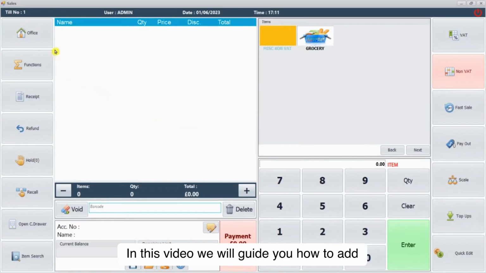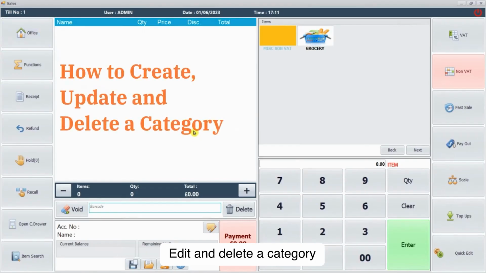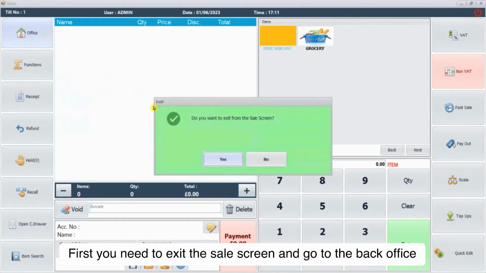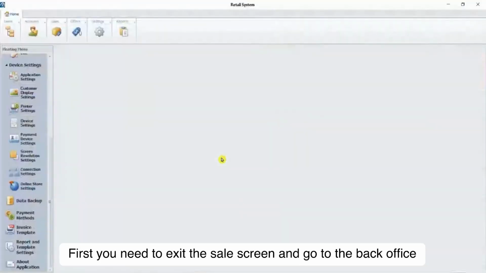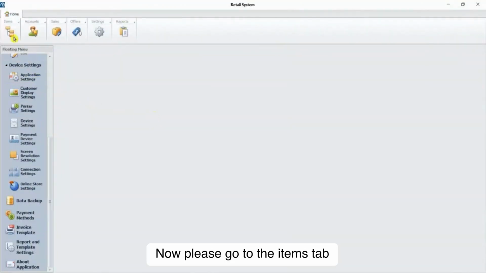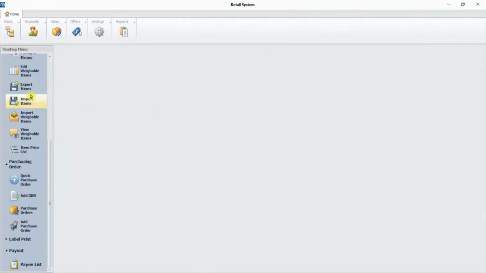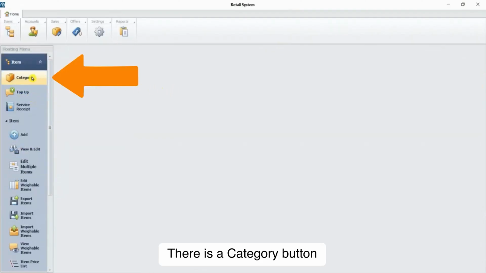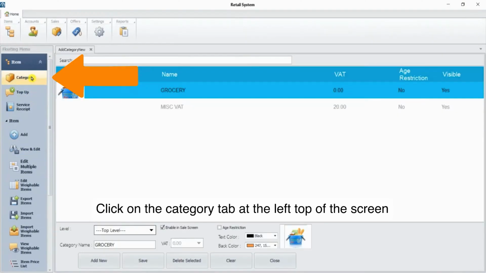In this video, we will guide you on how to add, edit and delete a category. First, you need to exit the sales screen and go to the back office. Now, please go to the Items tab. Under the Items tab, there is a Category button. Click on the Category tab at the left top of the screen.